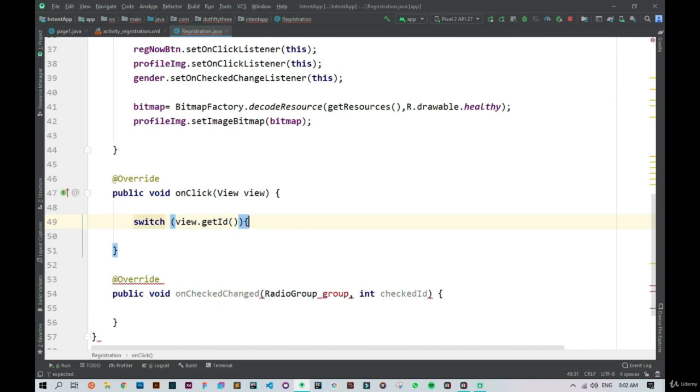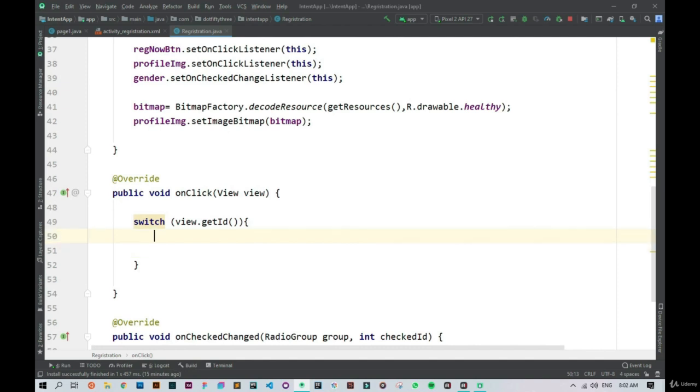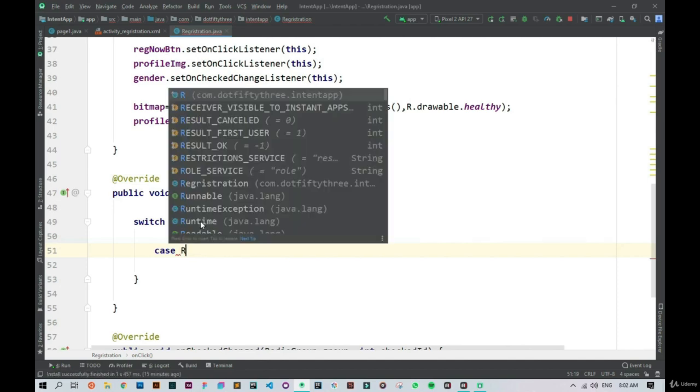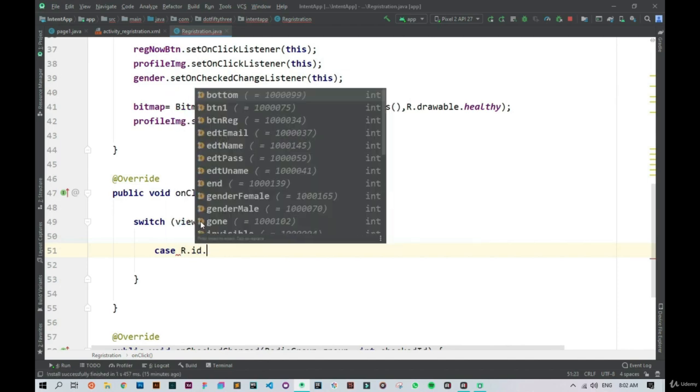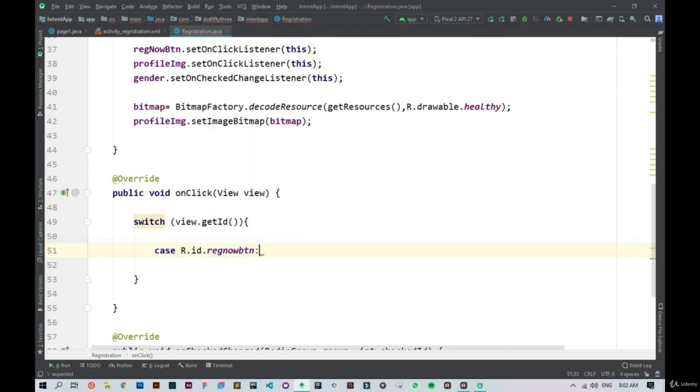Now let's put an opening curly brace and the closing curly brace, and now we can switch between the different views using the id of that view. So first of all we will write our first case, and that will be for the button. So I will write case and then R.id. the name of our button, which was register now button. Okay, now put the colon at the end, and now we can use the intent in order to pass the data with it.